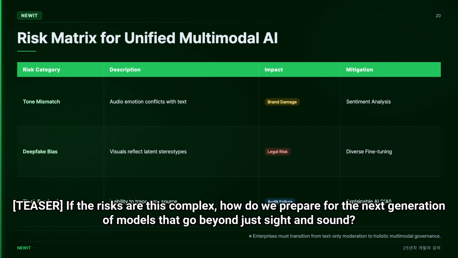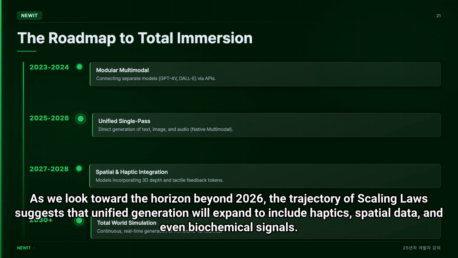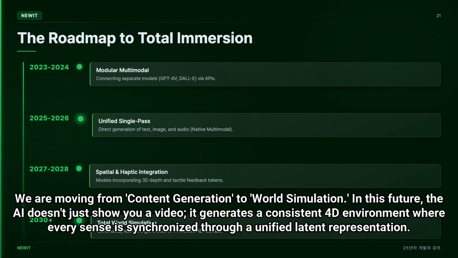Teaser: if the risks are this complex, how do we prepare for the next generation of models that go beyond just sight and sound? As we look toward the horizon beyond 2026, the trajectory of scaling laws suggests that unified generation will expand to include haptics, spatial data, and even biochemical signals. We are moving from content generation to world simulation. In this future, the AI doesn't just show you a video, it generates a consistent 4D environment where every sense is synchronized through a unified latent representation.